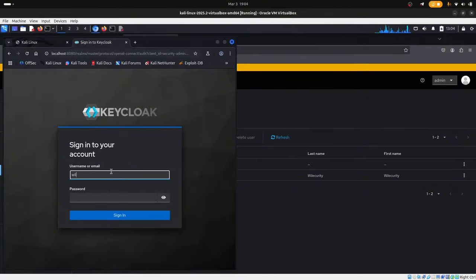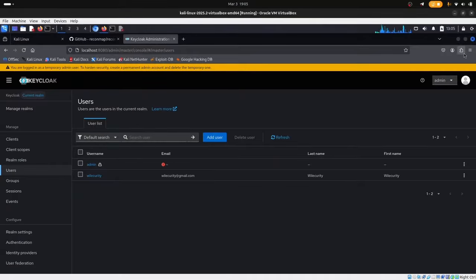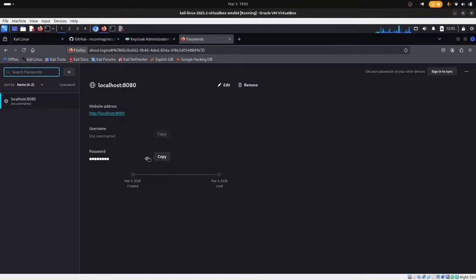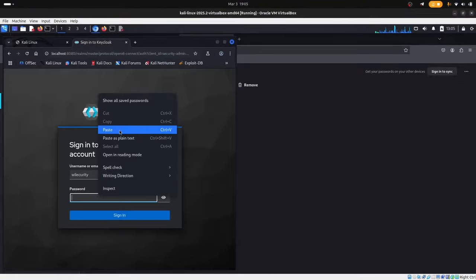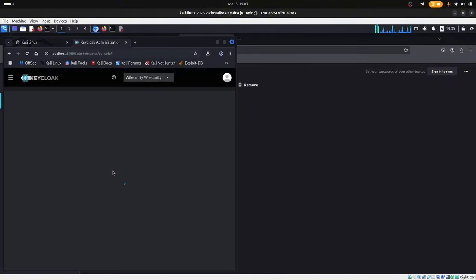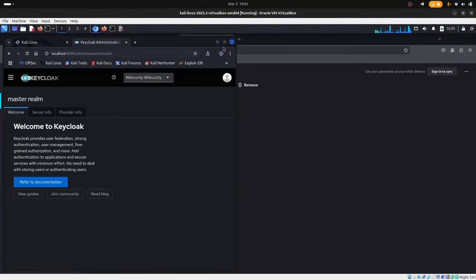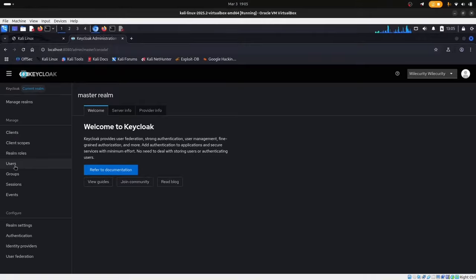Then I put in username with security, and the password should be that password. Let me look for where I put the password, the safe password. So I click here. I can just click on copy. Then I come here to paste it. Then I sign in. So this is going to sign in. You can see username. You can see welcome to Keycloak. You can see everything. It's here.